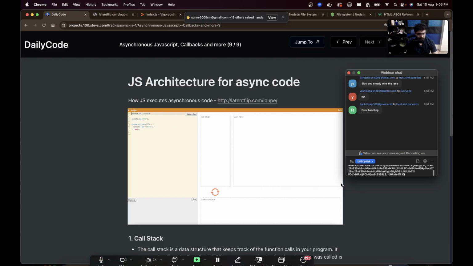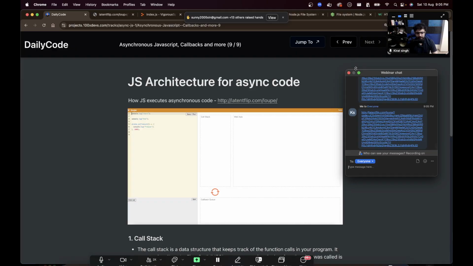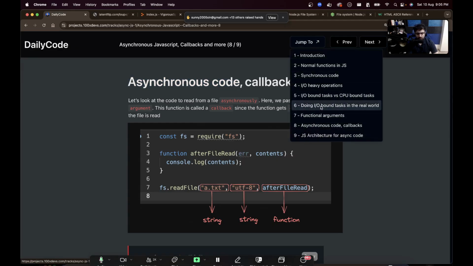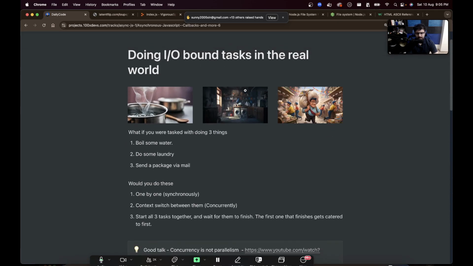All right. Break ends right here. Let's go through some more functional arguments, more specifically asynchronous code. What did I tell you 2 slides ago? What we want is that तीनों tasks happen parallelly. All 3 tasks at least start parallelly. You start boiling it, you start the washing machine, you start walking to the post office.